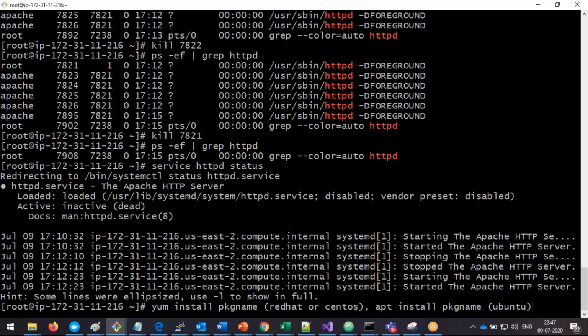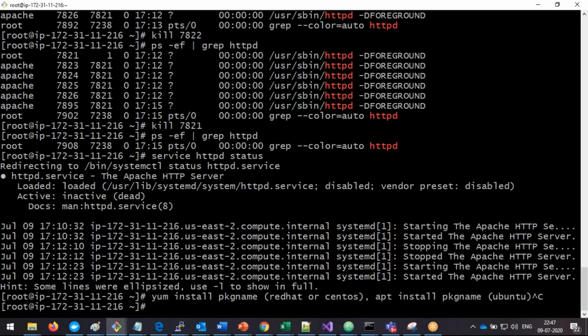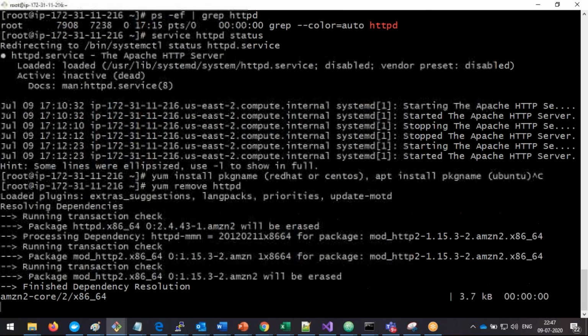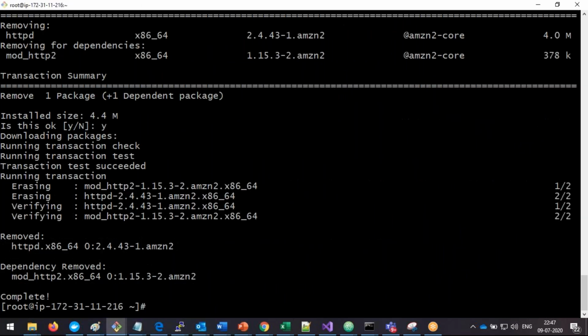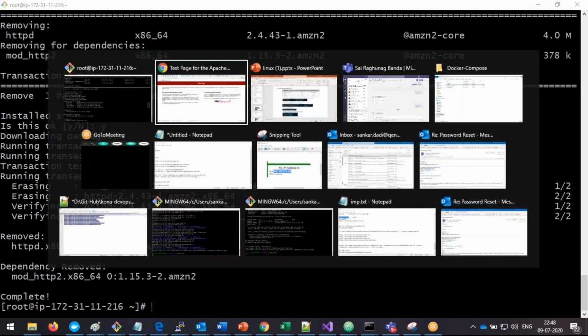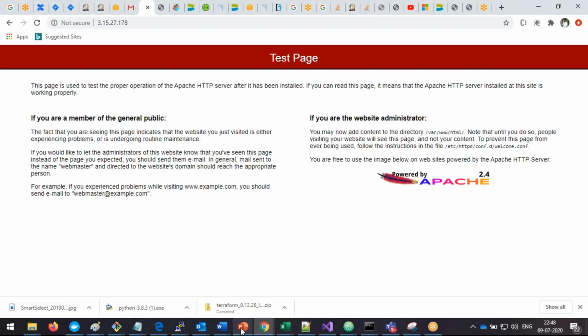So now here, I want to delete it, which means I want to remove the package. I don't want Apache anymore. I don't require it. So to remove the package, yum remove httpd. That's it, that is going to remove Apache. Likewise, we can remove a package by using the command yum with the option remove, followed by the package name. If you want to install any package, yum install, followed by the package name. These are the commands we use for installations.